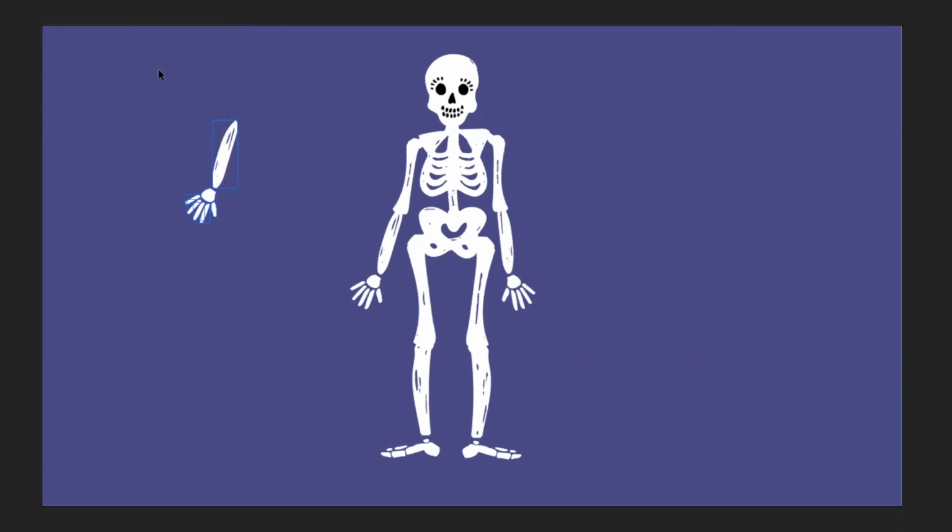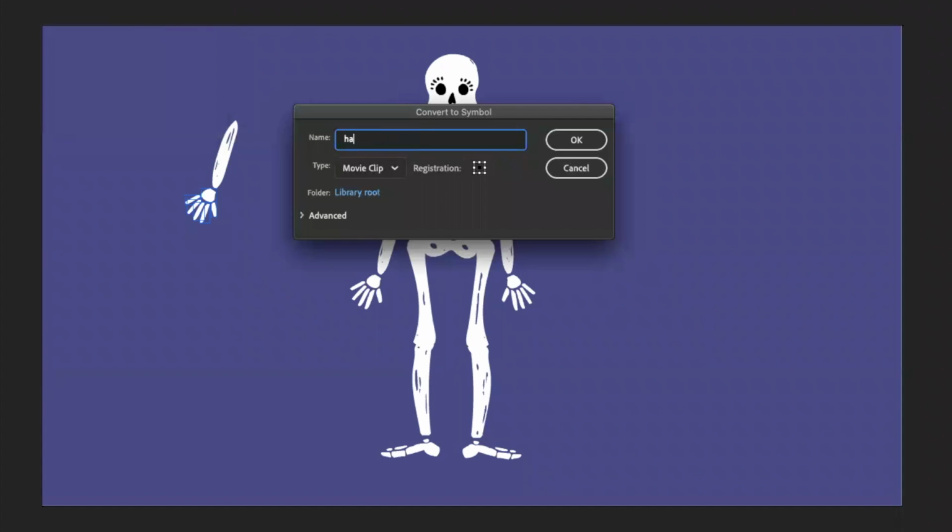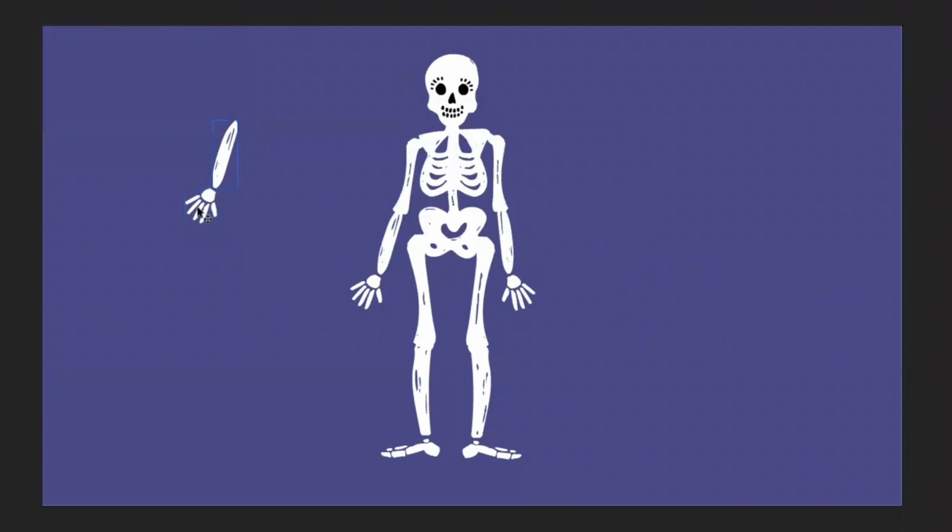So when you break it apart, now I've got this is one thing, this is one thing, and all this stuff. So I could possibly grab these and go modify, convert to symbol, and call it like, hand. And then this would be my forearm. I'm not going to do it here with the bone tool, but then I could move it, I could do whatever. But for right now, the hand is just joined to the arm, and the foot is basically joined to the shin area.